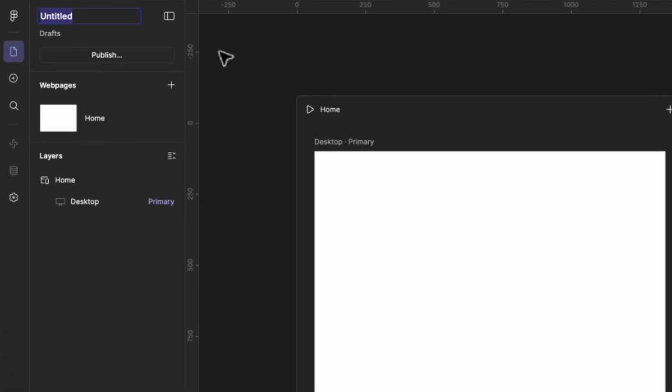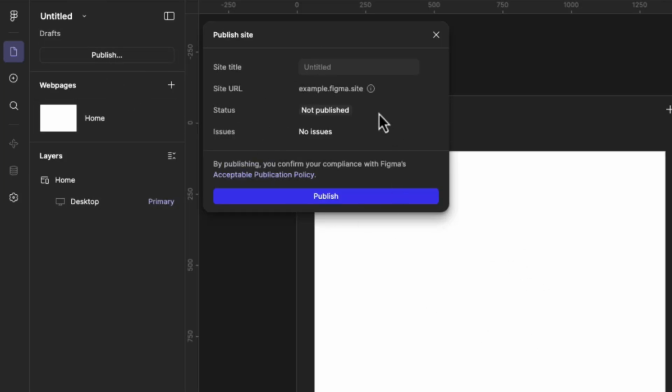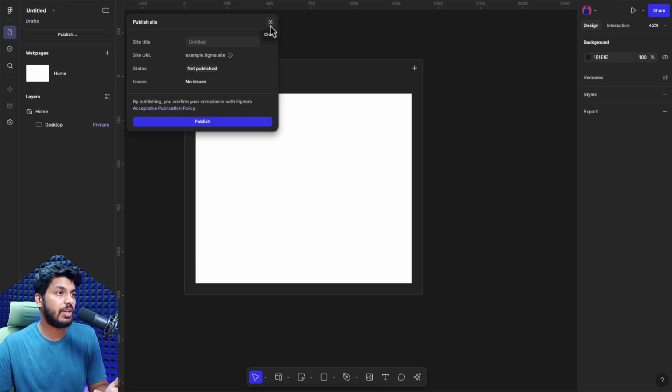You can click here and add a name to it. And then you have the location of where this is. You can change this to a different project. And then once you're done designing the file, you can click on this Publish, and then you have the option to publish this website. We'll look at this at the end.